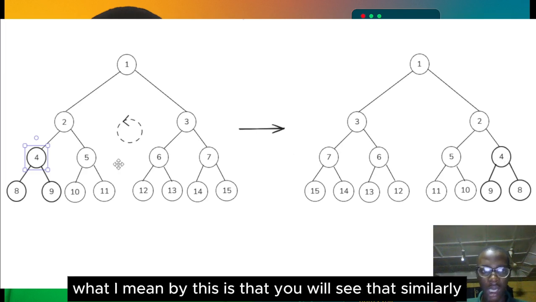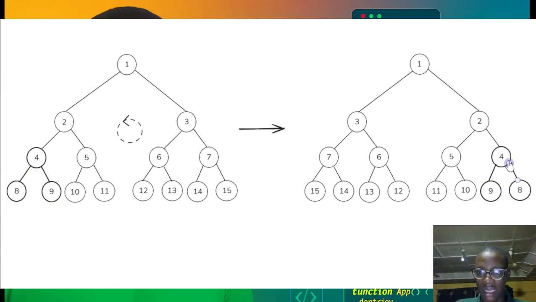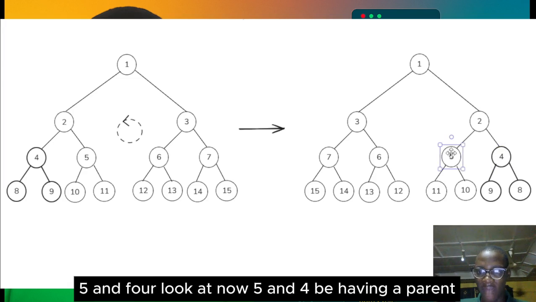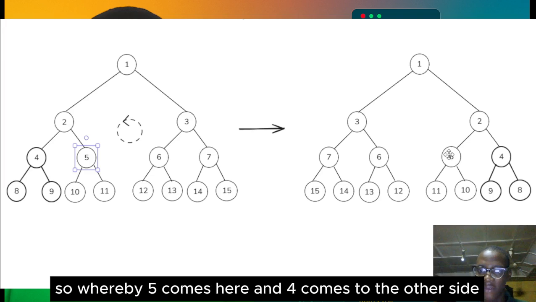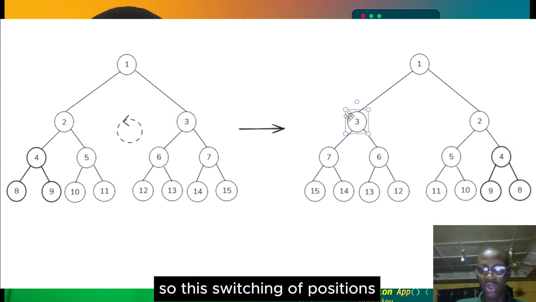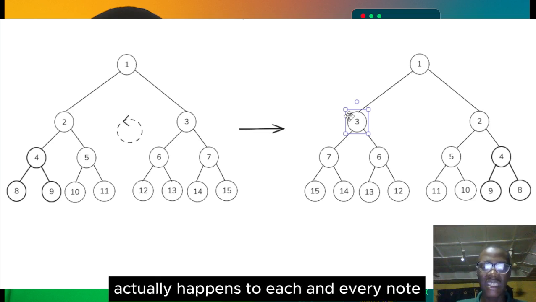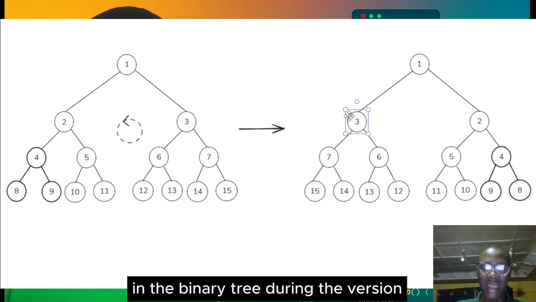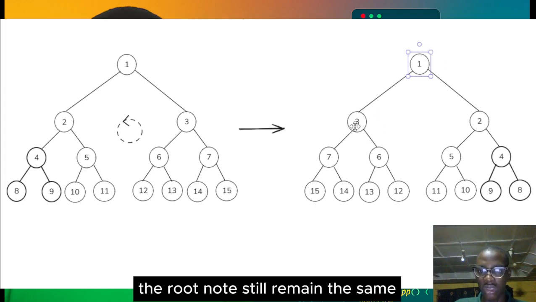Just like how 8 and 9 switch position relative to their parent, the same thing happens to 5 and 4, which have the same parent, node 2. Now they switch position, whereby 5 comes here and 4 goes to the other side. Similarly, nodes 2 and 3 also switch position. So this switching of positions between the left and right node happens to each and every node in the binary tree during inversion.